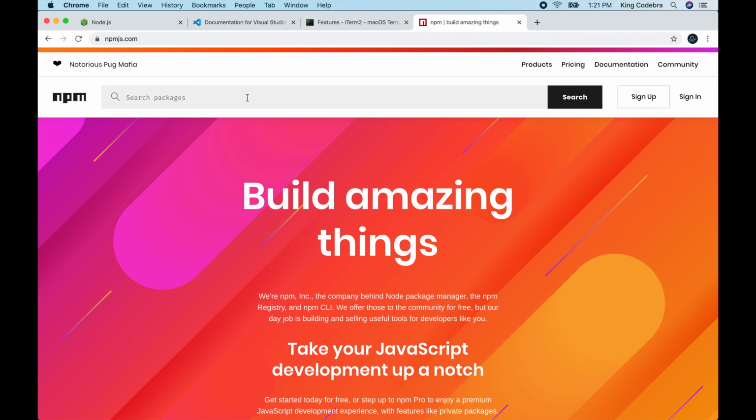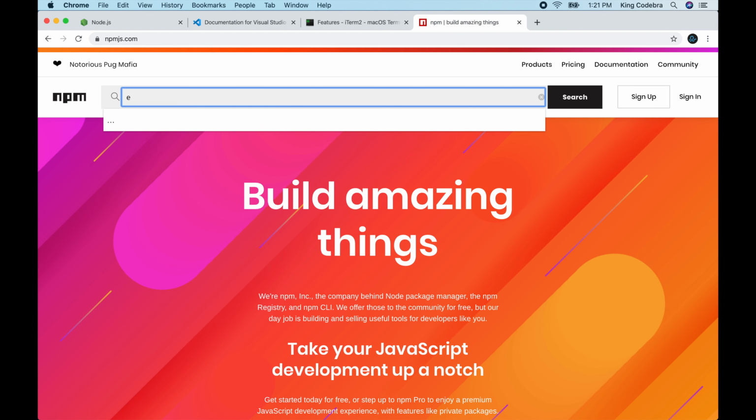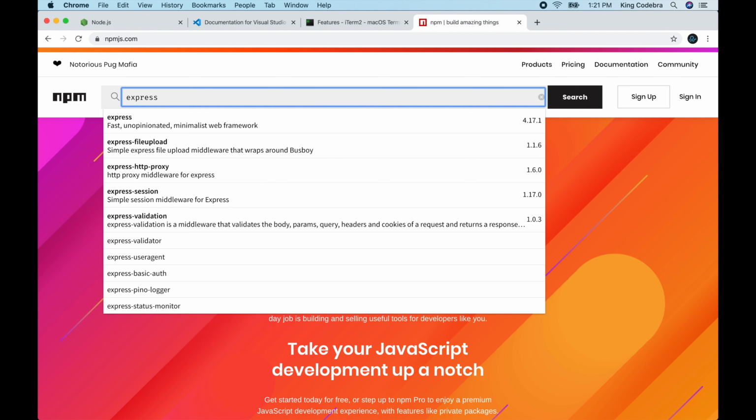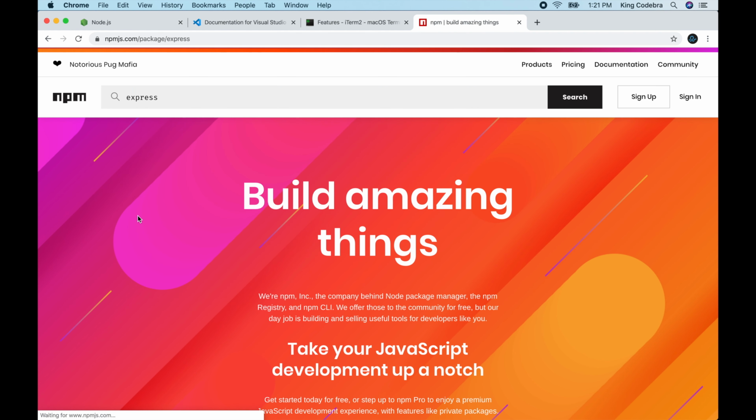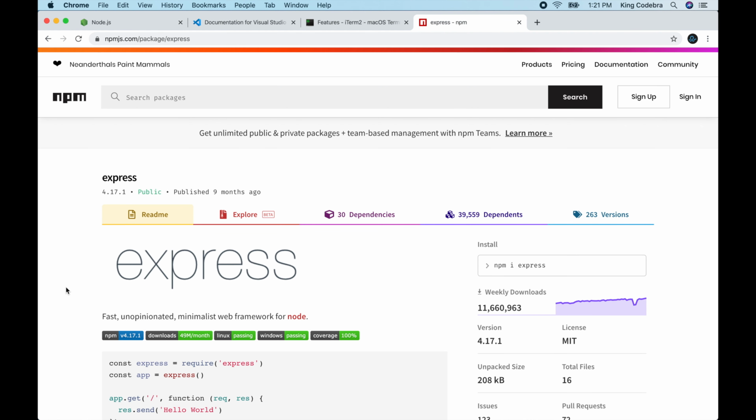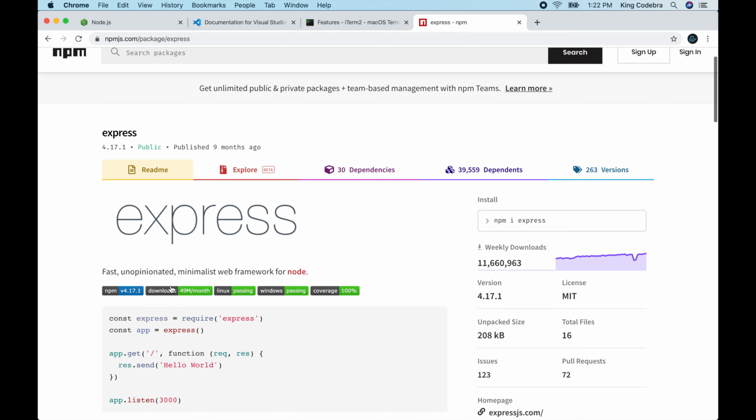If you want to check out what NPM has to offer, you'll just go over to npmjs.com, and you can search any package that you might be looking for. Say if you're looking to host a server, one of the common ones is Express. So we'll go over here, and it says Express, a fast, unopinionated, minimalist web framework for Node. This is one of the top packages you'll see.